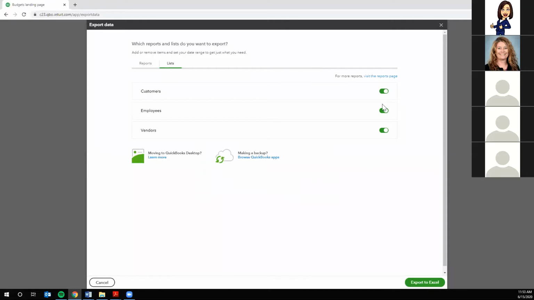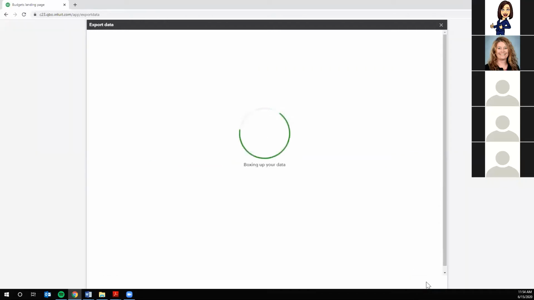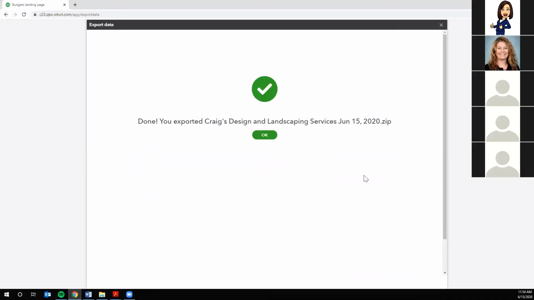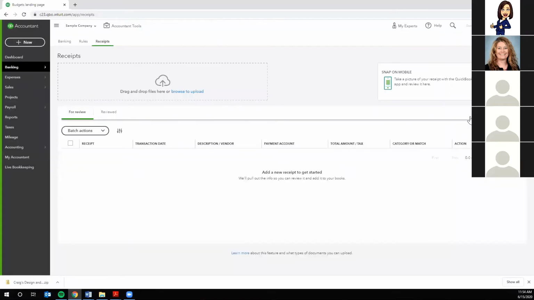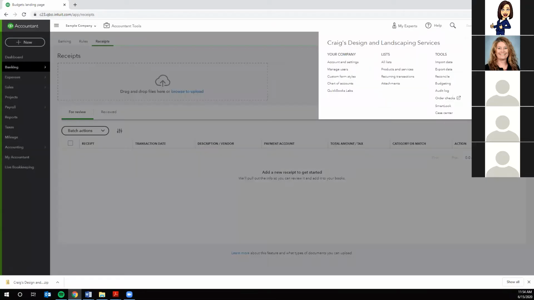Your exporting list. You can select, let's say you just want to export a vendor list and go through. And export that. It's going to be a zip file. It'll tell you when it's done. Was there more information on that question? Nope, it was just, oh, go ahead. It was just the general export feature.